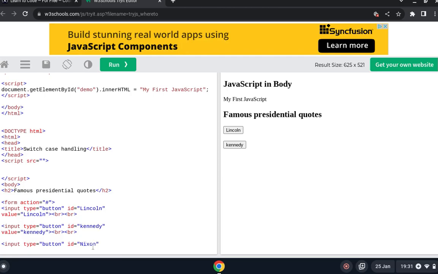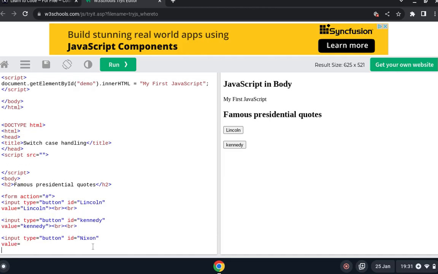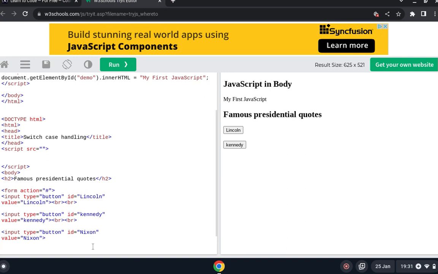See what I mean? Pressing the wrong key. Nixon. Then the value equals Nixon. It's annoying. Make sure you don't do that. Make sure you have that there and that there. No, the other way about. It won't work. Okay, now we'll run that, and then we've got Lincoln, we've got Kennedy, and we've got Nixon.